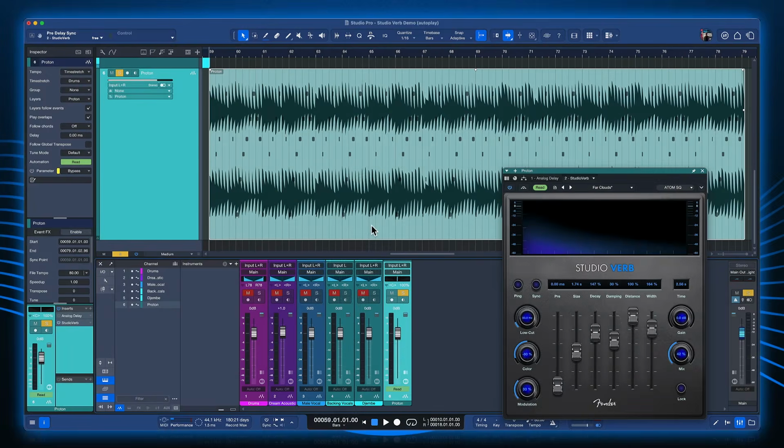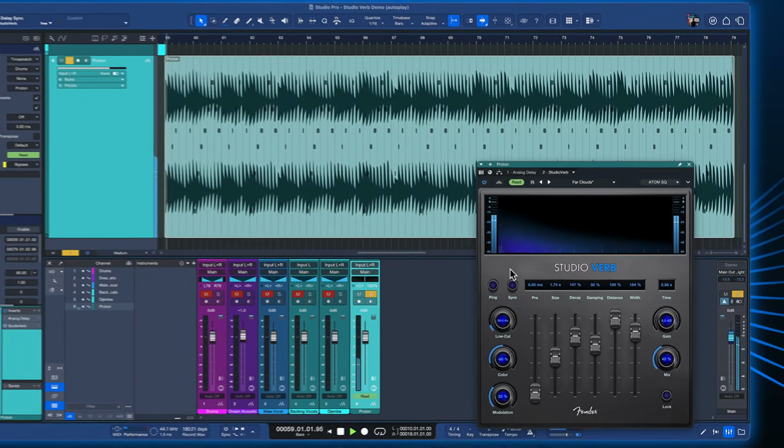This is also thanks to the pre-delay control, which I want to show you with the next example that I have for you. And right here, I have a synthesizer. It sounds like this without pre-delay.